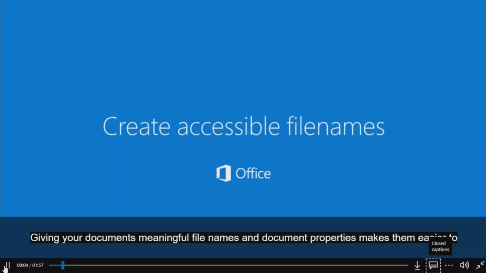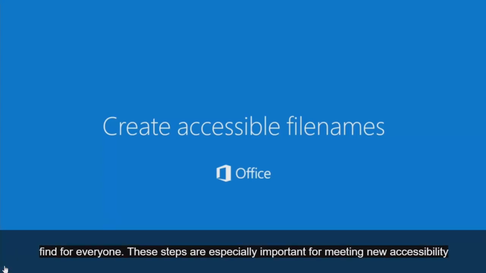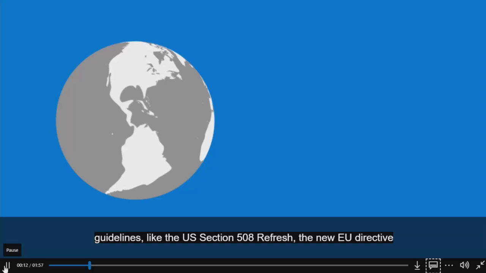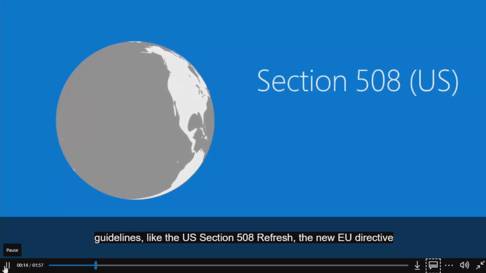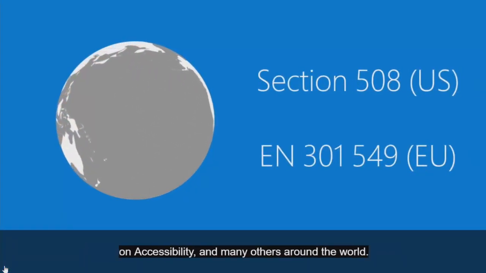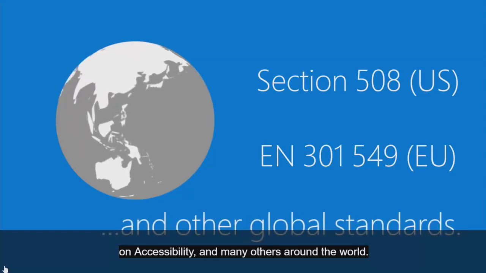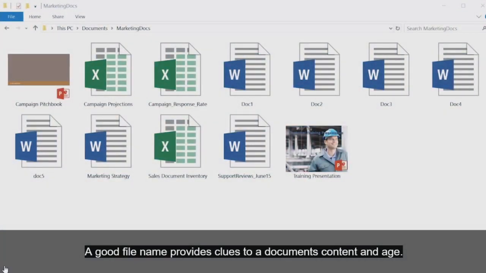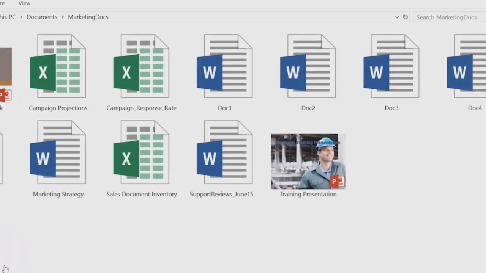Giving your documents meaningful file names and document properties makes them easier to find for everyone. These are especially important for meeting new accessibility guidelines like the US Section 508 refresh, the new EU Directive on Accessibility, and many others around the world. A good file name provides clues to a document's content and age.